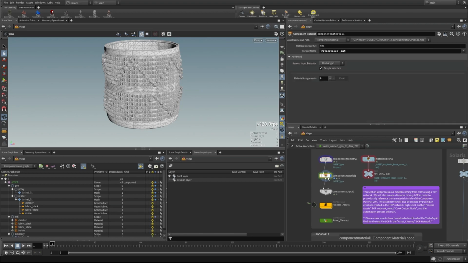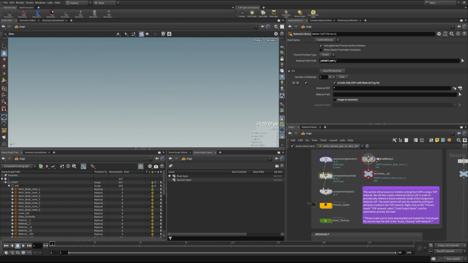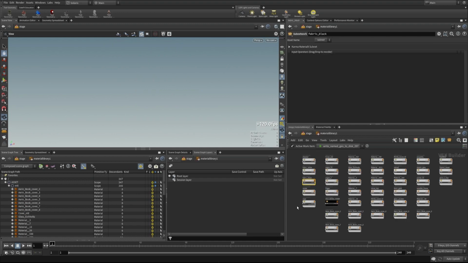So in the next step, we're using the component material node, and this is going to use the piece value. So this is going to be basket 1 material is going to be the variant name. And there's no material assignments here. And the reason is because the material assignment's happening inside. So our material library lives over here. And this has all of the materials that we're creating, and one that we don't really need, but I just have it in there just for reference.